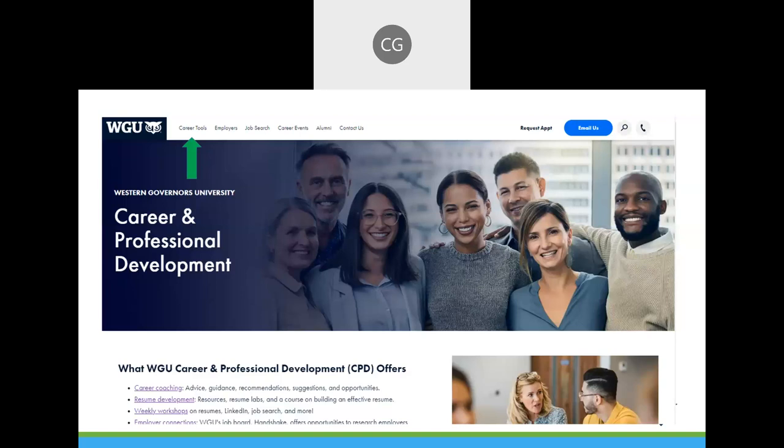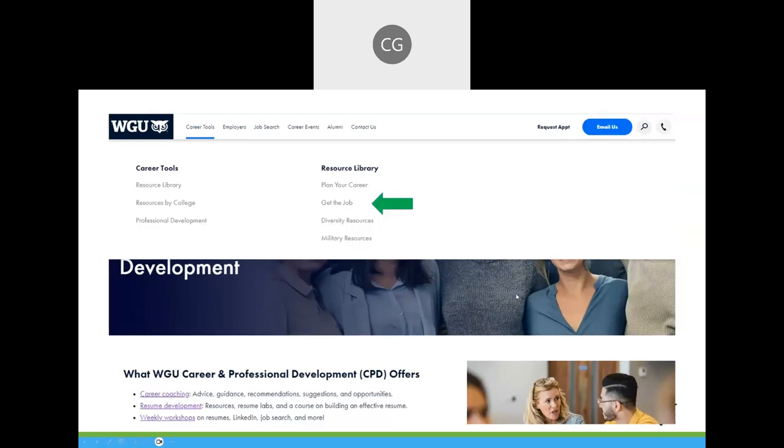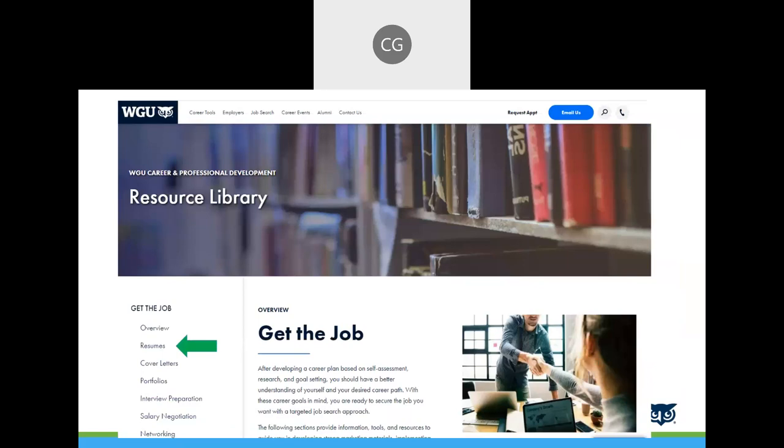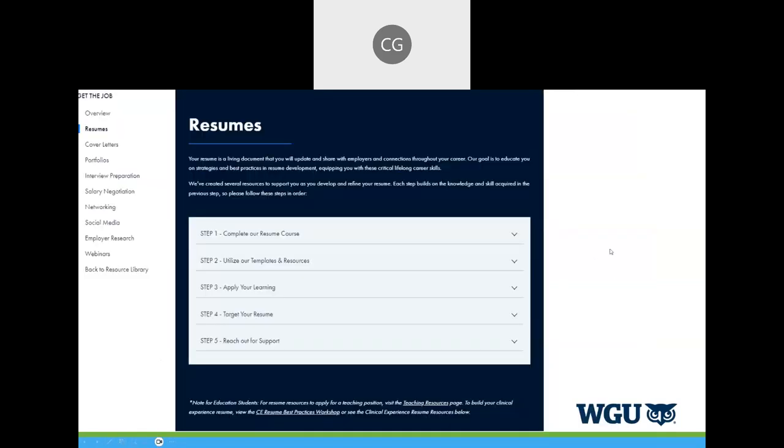When you go to the homepage, you go up to Career Tools and click on that. Then on the next page, under Resource Library, you'll see Get the Job, and you'll click on that heading. That will take you to the Resource Library. Then over to the left, you can click on Resumes. When you click on Resumes, you'll also see cover letters there, but you'll see the resume page. This is what you will need to go through when you would like a review of your resume. So instead of just sending it to us, we want you to go through these steps because they're going to help you with all of the areas of writing, editing, or reviewing your resume before you turn it in to us for that professional review.